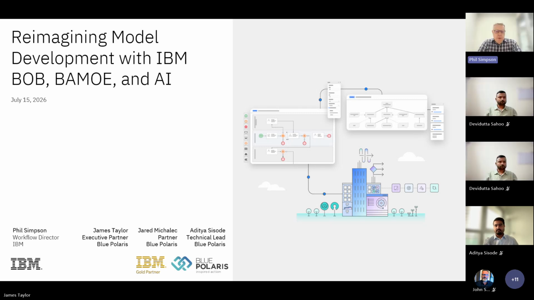And I'm delighted to be joined by friends at Blue Polaris, James, Jared, Aditya, who are going to take us through some very exciting demos with Bob and how we can use AI to generate artifacts for our automation platform.